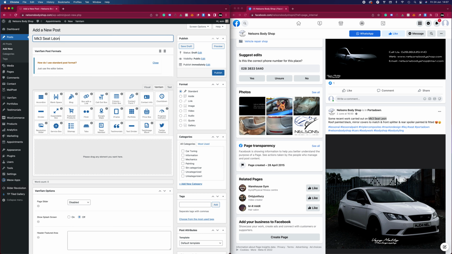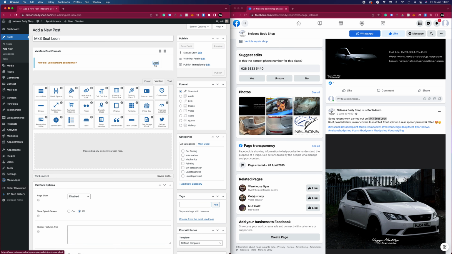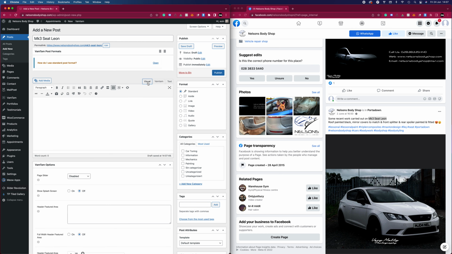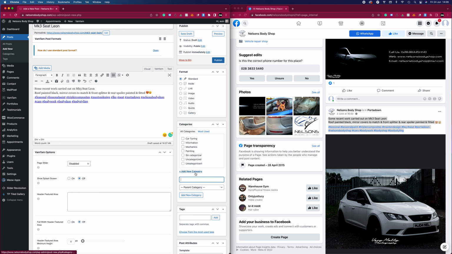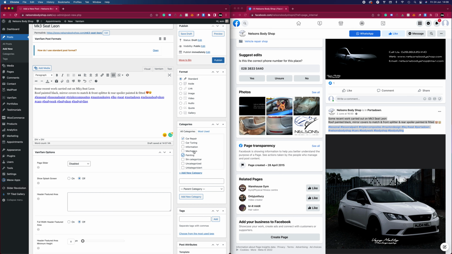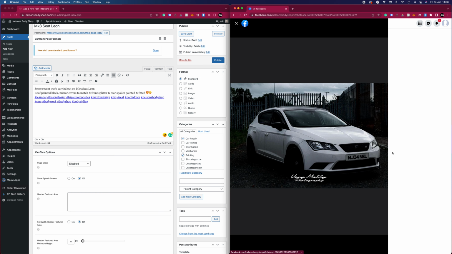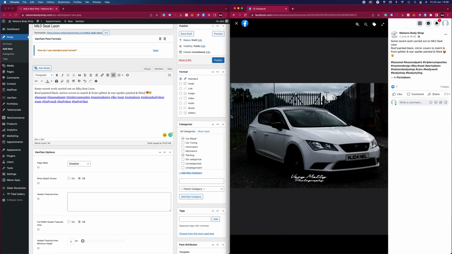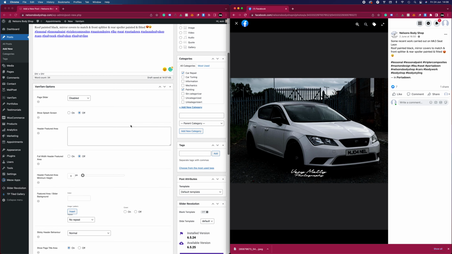I'm going to copy that into the title, and then beneath this I can either build up using these elements a layout, or very simply just change it over to visual, where you can copy this in. What category is this? Make a new one. Car repair painting.